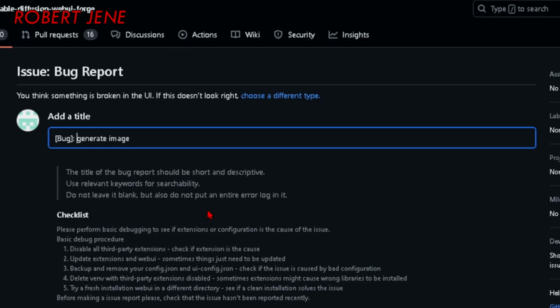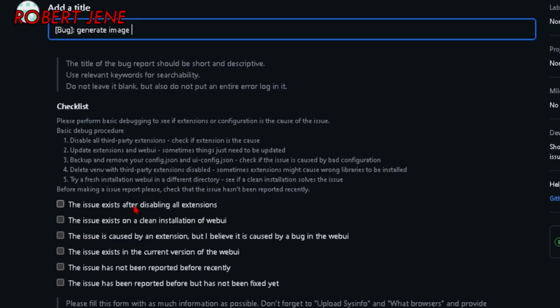You don't need the name of the fork or whatever, but generate image and then paste in the error. You see this issue exists after disabling all extensions, so that's something you might try.